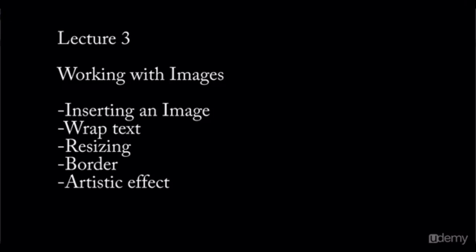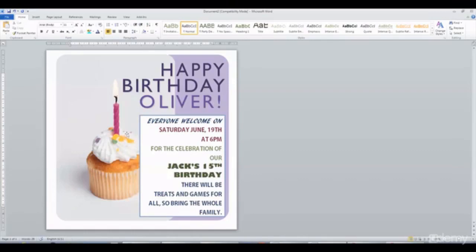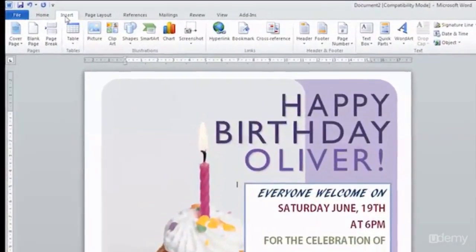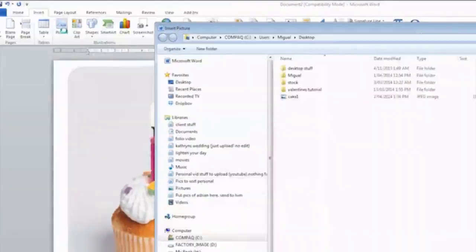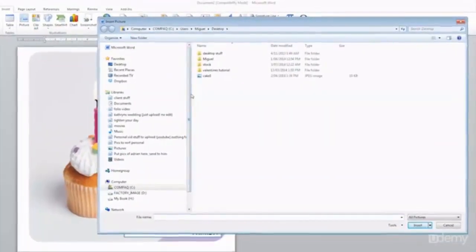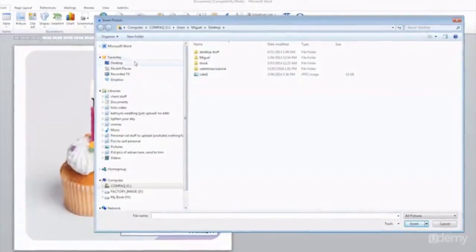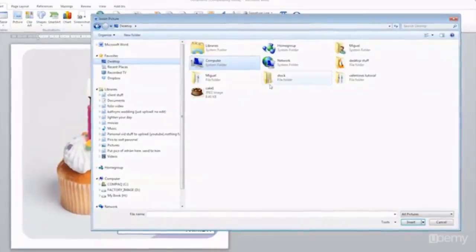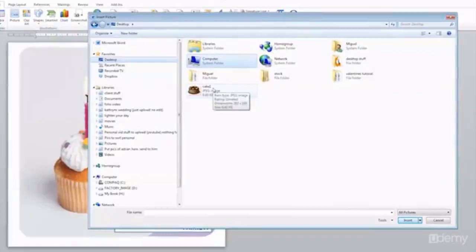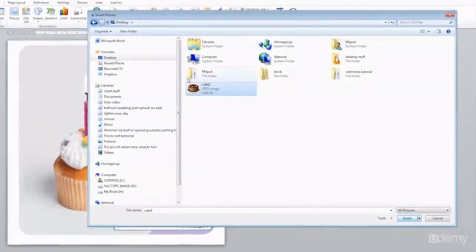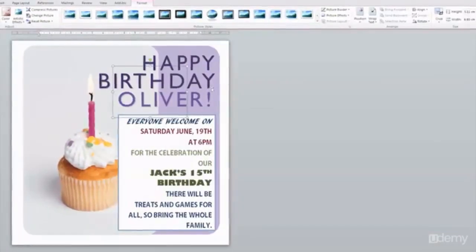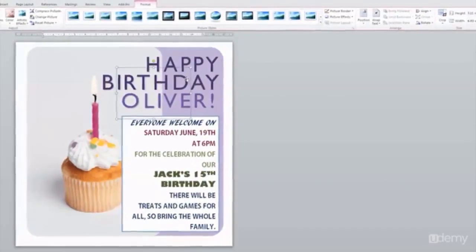Alright, so we're going to be bringing in an image from our computer, so I'm going to show you how to do that. I do have an image I saved earlier on. So basically we go to Insert up here, and then we click Picture. Then Picture from File, let's click that. Okay, so I'm just going to go to my desktop on the left, and my picture is here, Cake 1. So I just left click and hit Insert, or you can just double click, and then our image appears here.